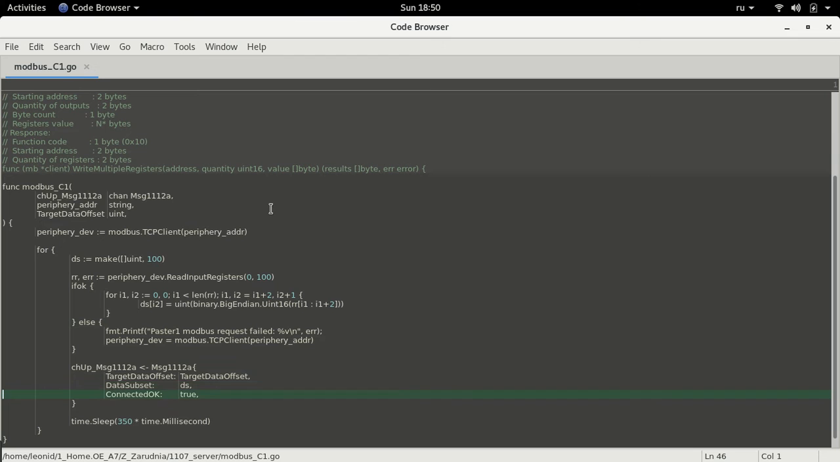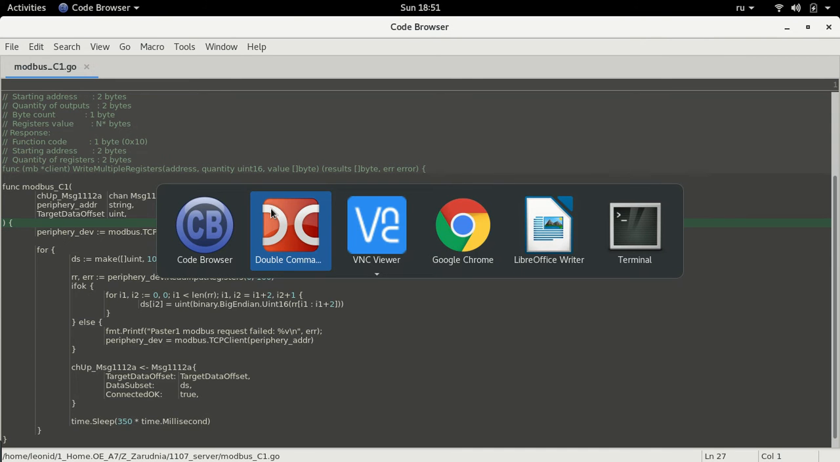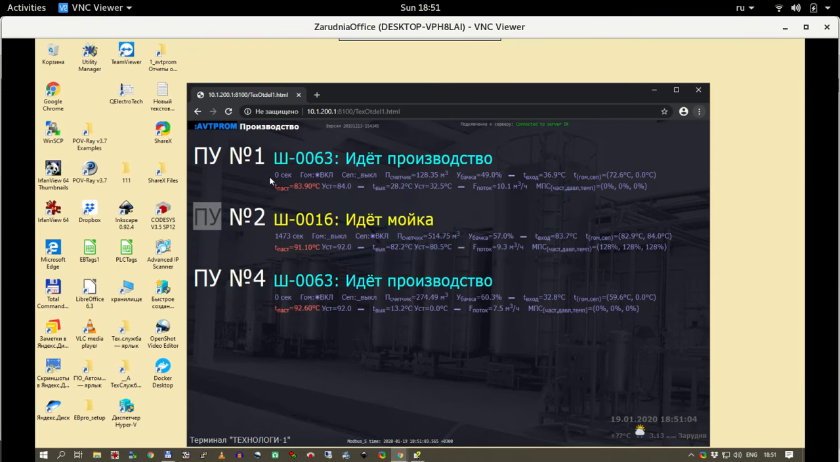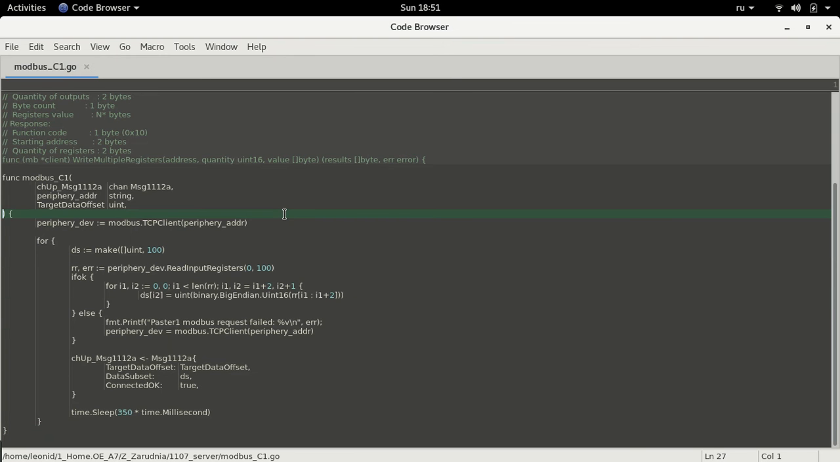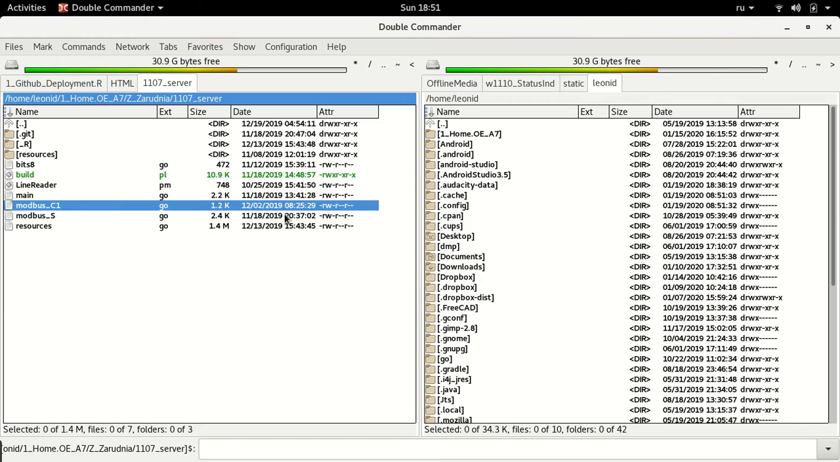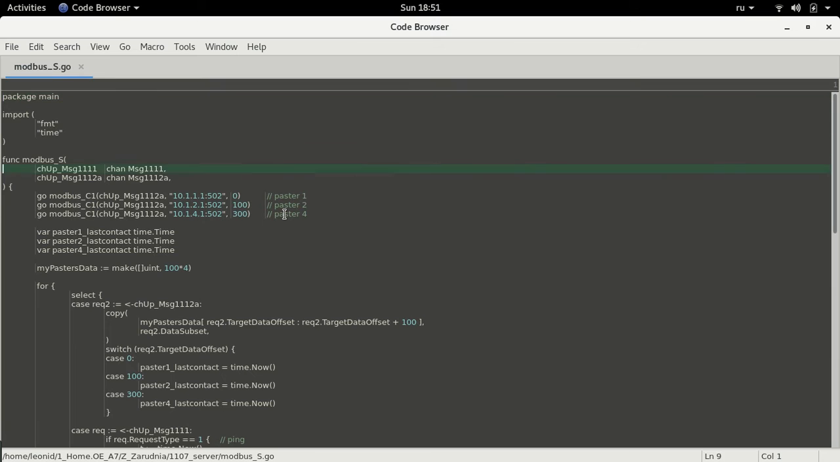And then that data subset is sent via a channel every 350 milliseconds to the server coroutine. We have 3 coroutines because we have 3 pasteurizers. Where is it? Here. 1, 2, 4. And each one is handled by this coroutine. And then here we have a server coroutine.